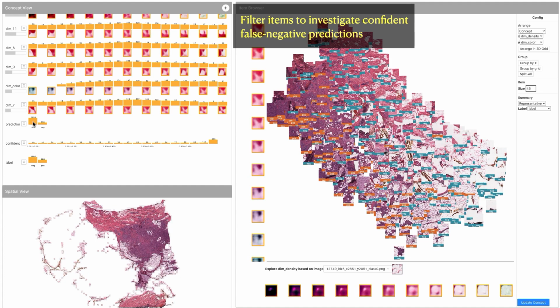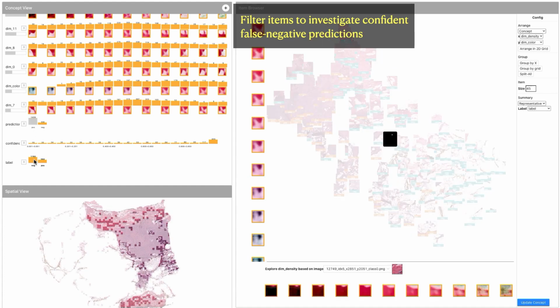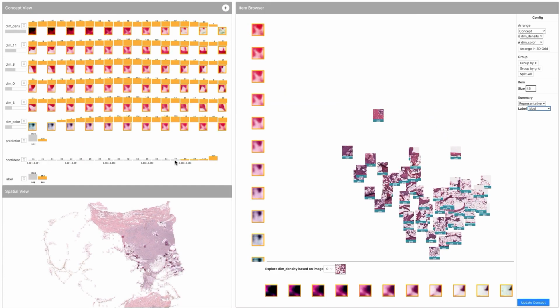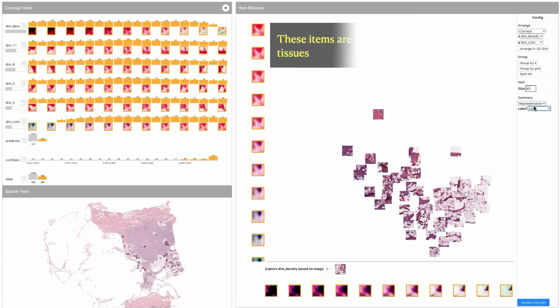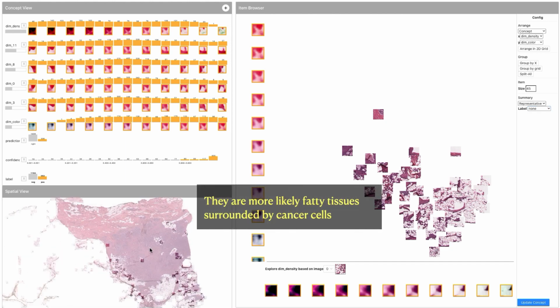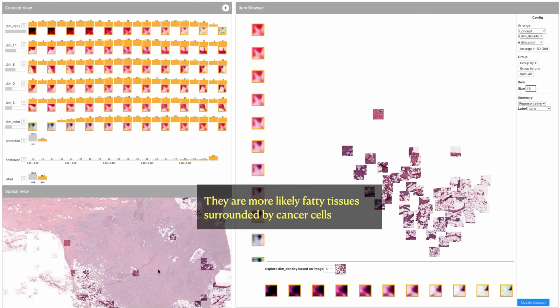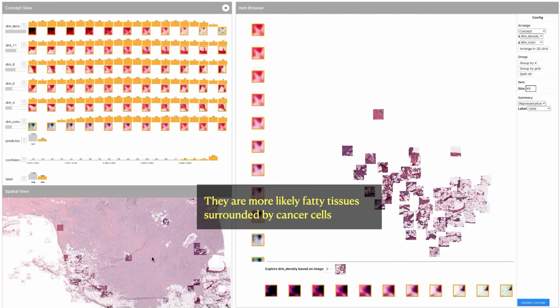We can further filter items to investigate those that make the classification model generate confident but false negative predictions. We can see that those remaining items are mostly loose purple tissues, and the spatial view shows that they are likely fat tissues surrounded by cancer cells. This observation can help us diagnose and refine the cancer classification model.